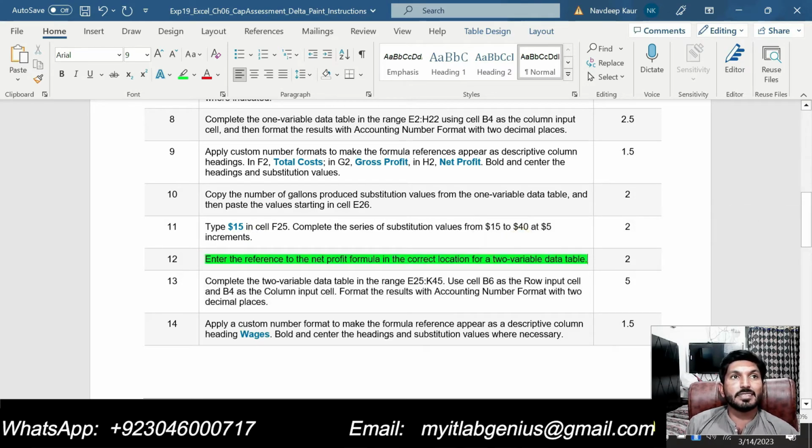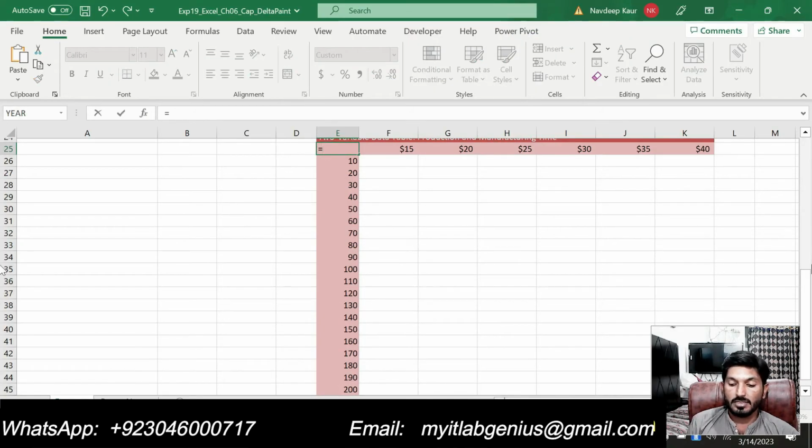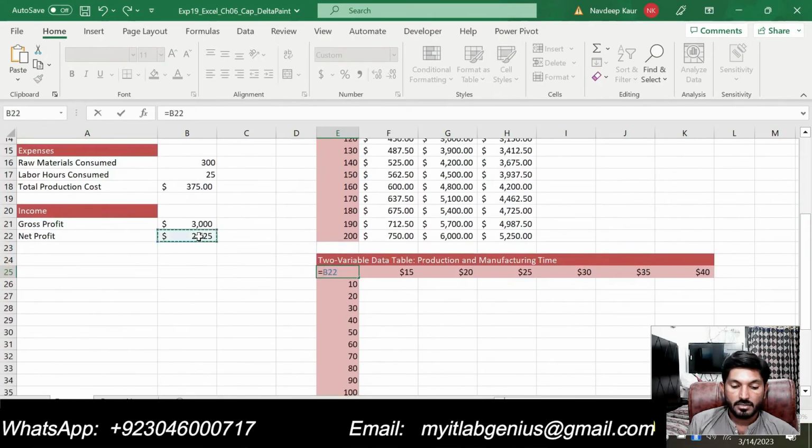Step number 12 is saying to enter the reference to the net profit formula in the correct location for a two variable data table. So first we created a one variable data table. Now we are supposed to create a two variable data table, and for now we will enter a reference to the net profit formula. Let me do this step now. So in E25 we will enter a reference to the net profit, and net profit is this one.